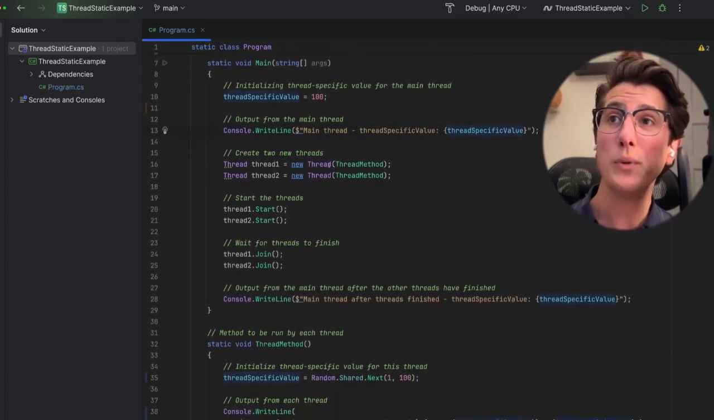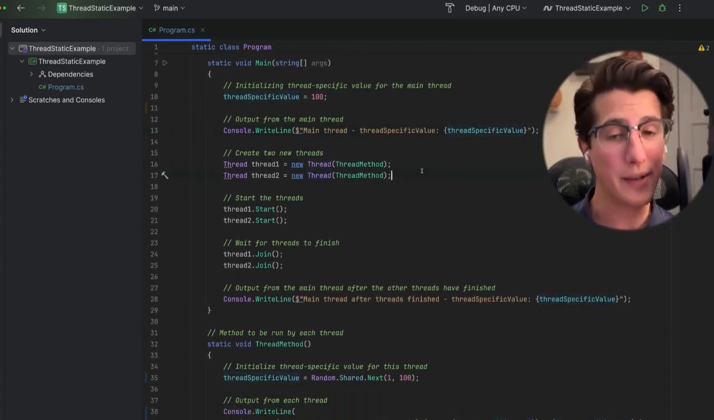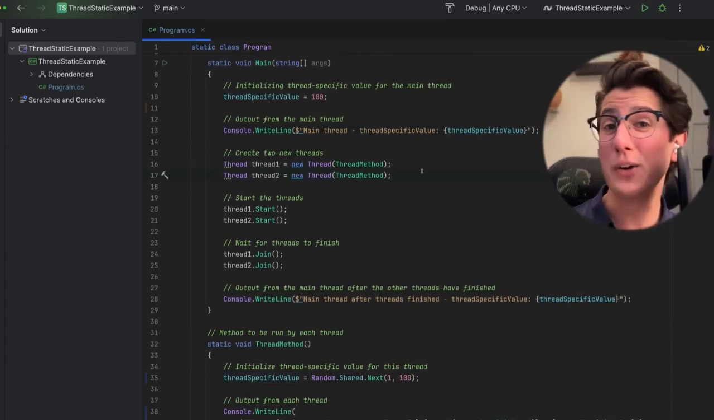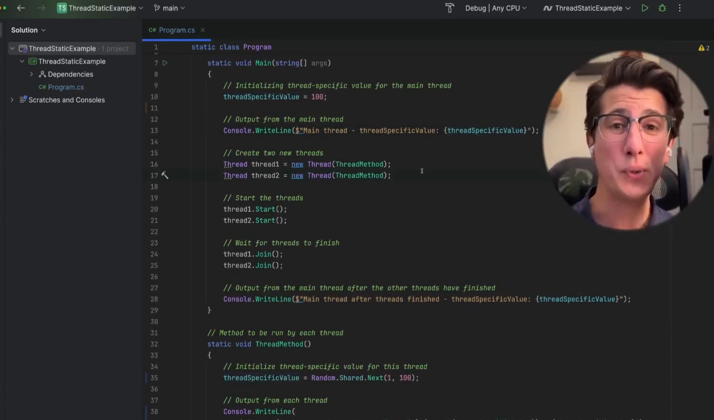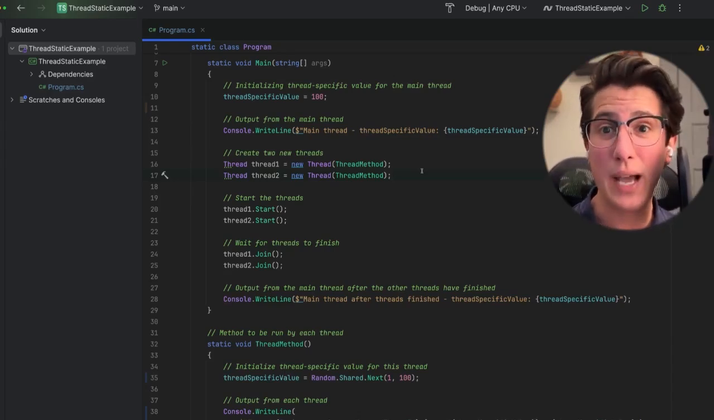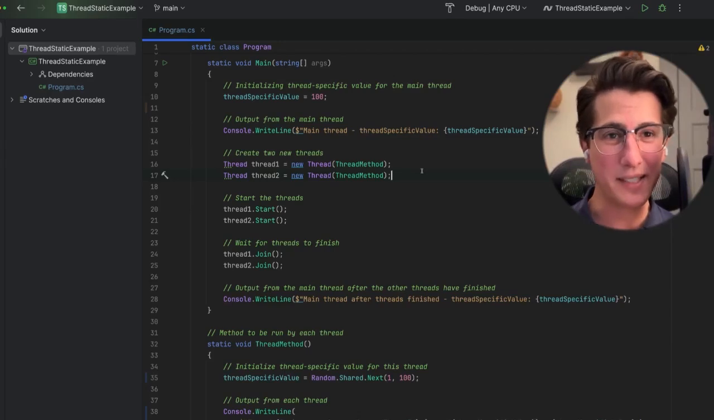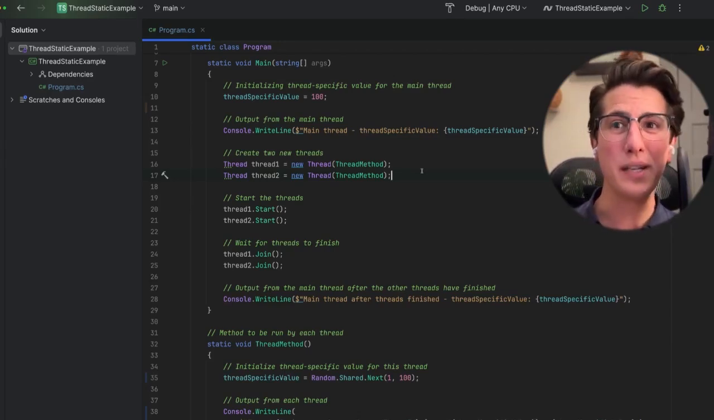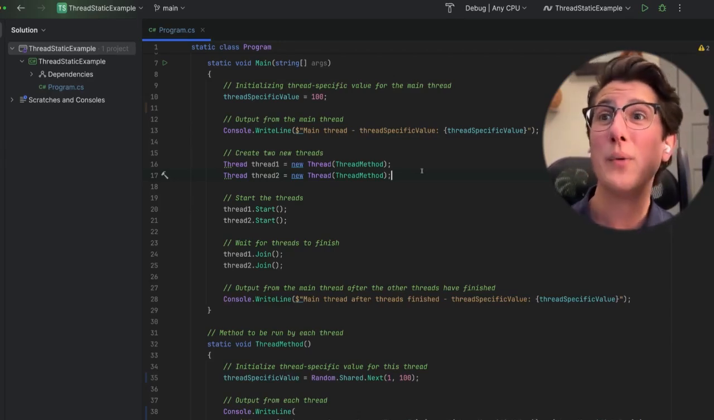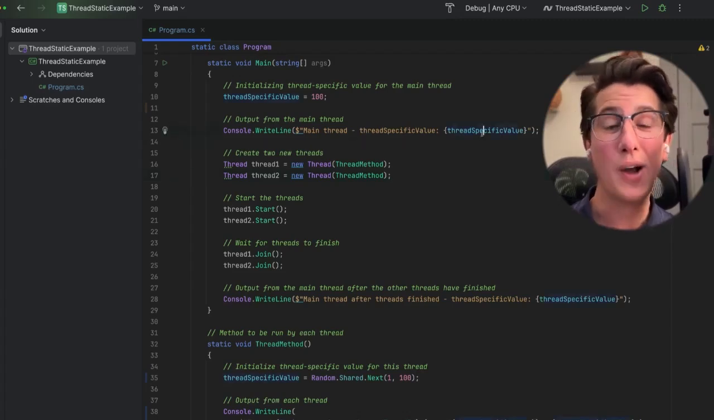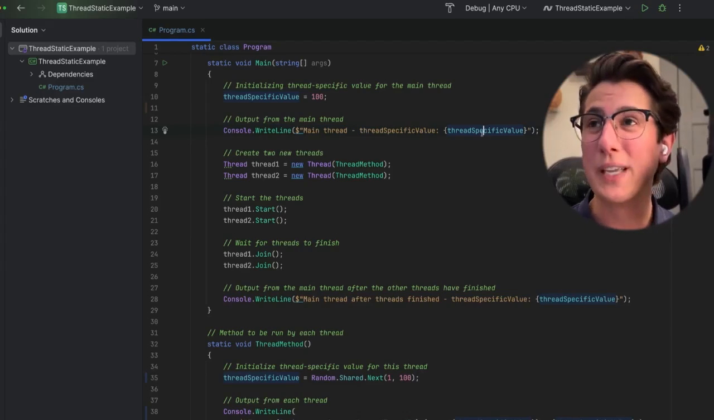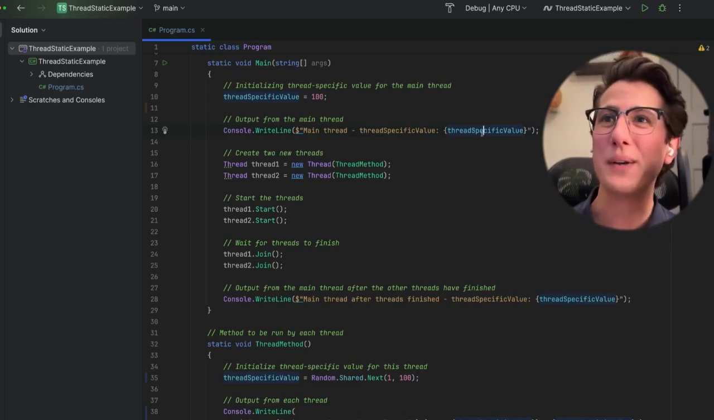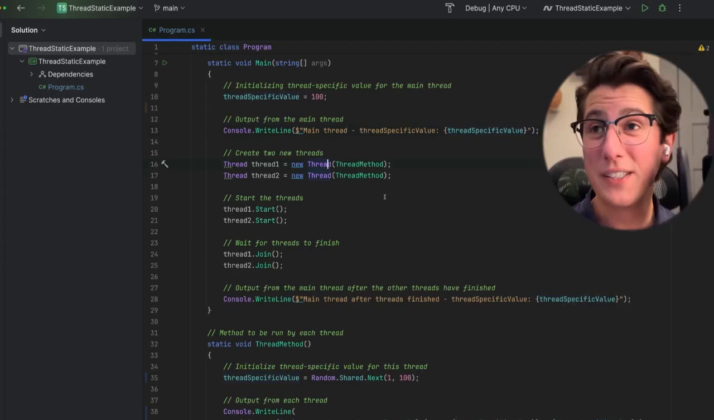But then what we'll do is we'll create two new threads. Now, again, I don't recommend you create your own threads in your code. It's much more efficient to allow .NET to do that for us using tasks and async await. But for this specific example, we need to create our own threads to ensure that we can set the thread specific value on different threads for this very specific example. So again, I don't recommend you creating your own threads in your code, but here is an example where we're going to do it.